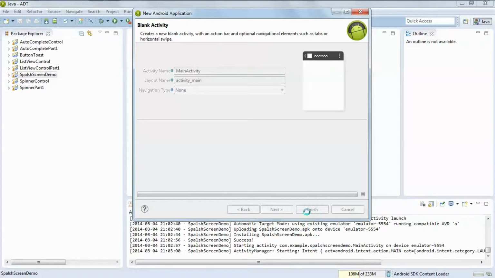In this video, we are going to learn SplashScreen. SplashScreen is nothing but a starting form of your application. So, how to set the startup form in your Android application, which we are going to learn in this video.